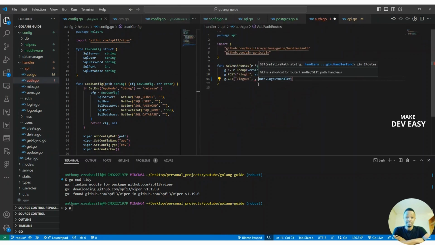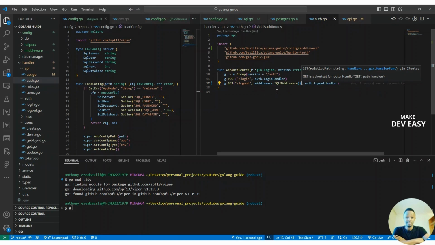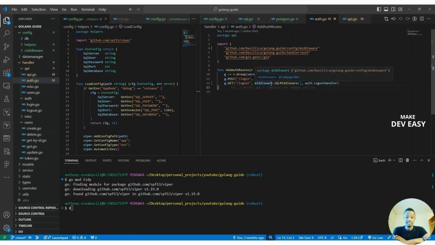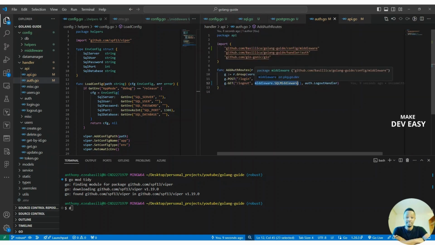So now I can say middleware dot SQL middleware like this. And that way, before this handler, it would have already appended this tool for us. And then when we get here, we would also have access to this. So that's really the point. And I think with our current setup, it also makes sense to have this in here.